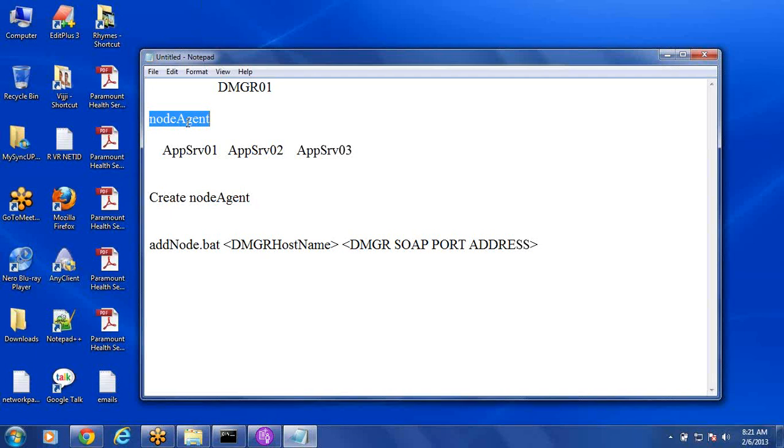So there will be one node agent which will be common between the deployment manager and the different application servers. Whenever any change happens at the deployment manager, the deployment manager will notify that change to the node agent. Then the node agent will pass the same changes to the respective servers mapped under it. Clear?